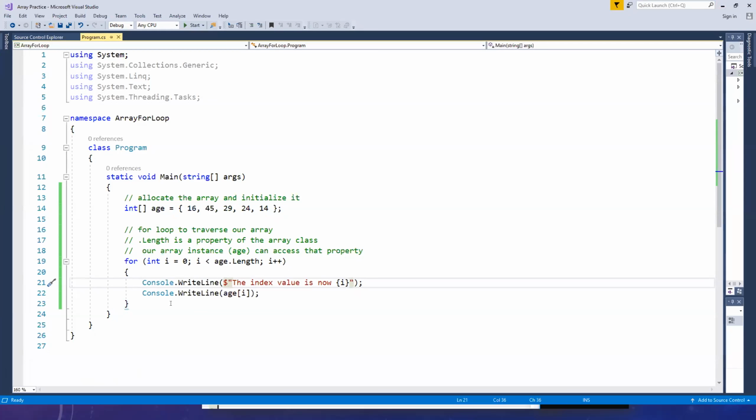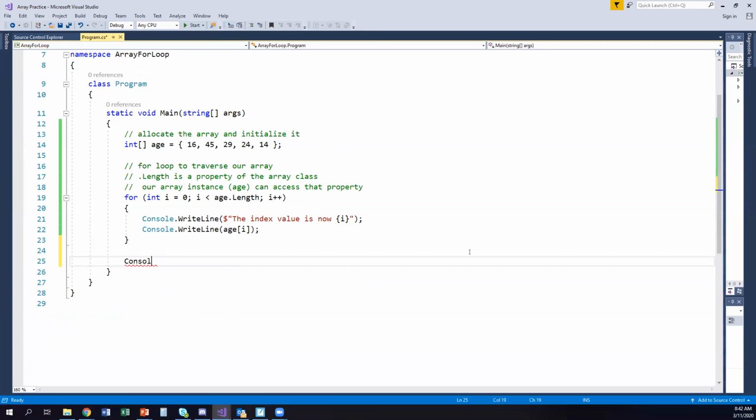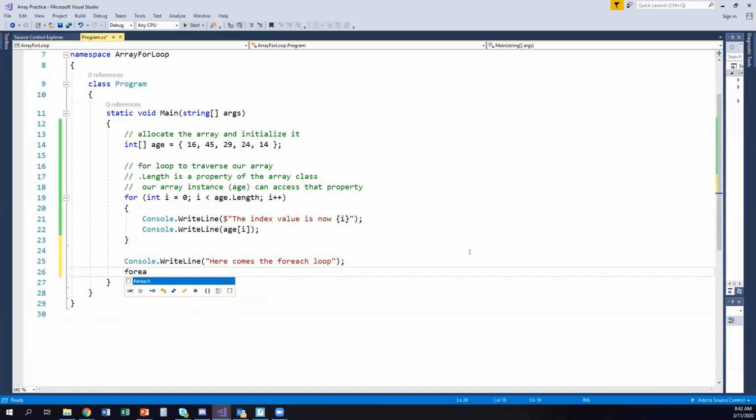So I'm going to put this after our for loop. I think I will go ahead and do a Console.WriteLine and say, here comes the for each loop. Now, a for each loop is just a great way to handle a collection. That's what it's designed for. So in a for each loop, I'm going to say for each as my keyword.